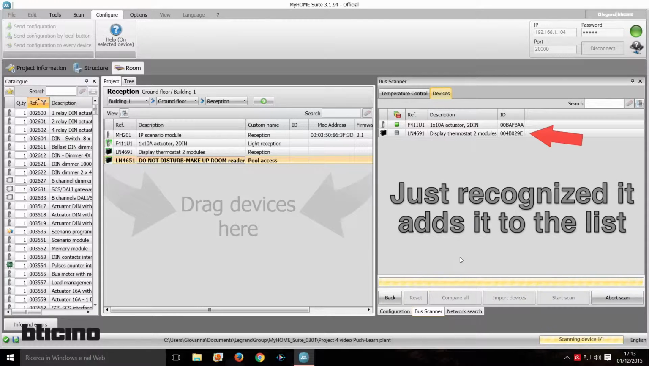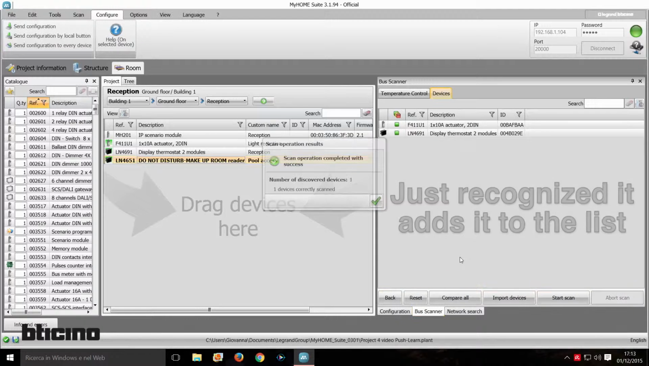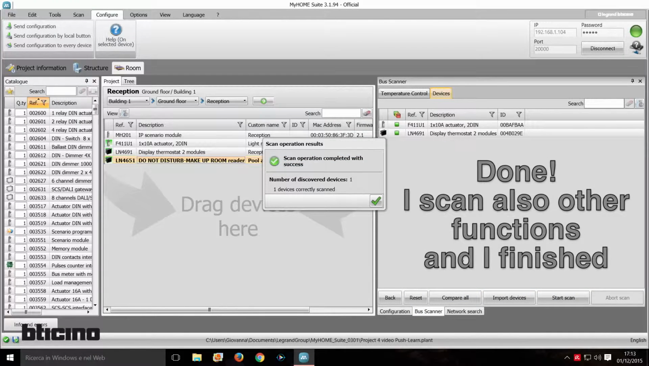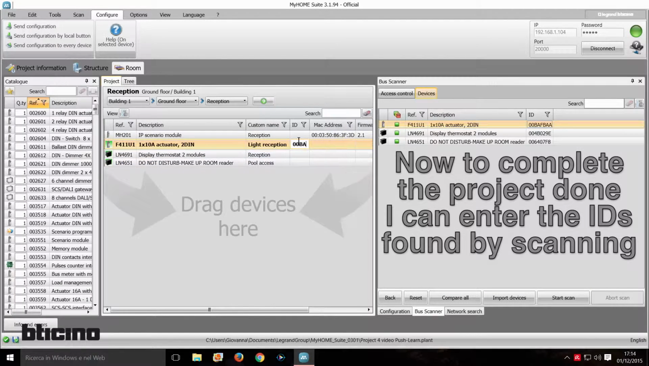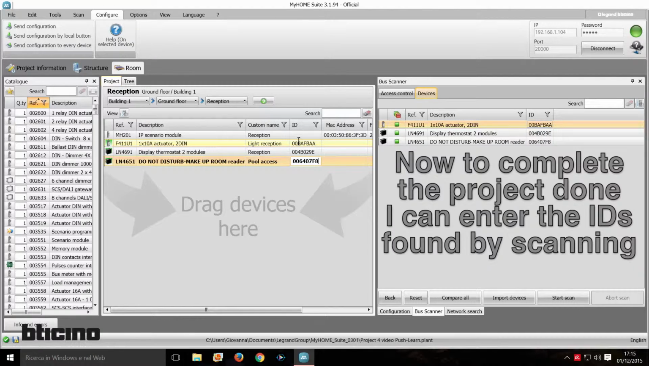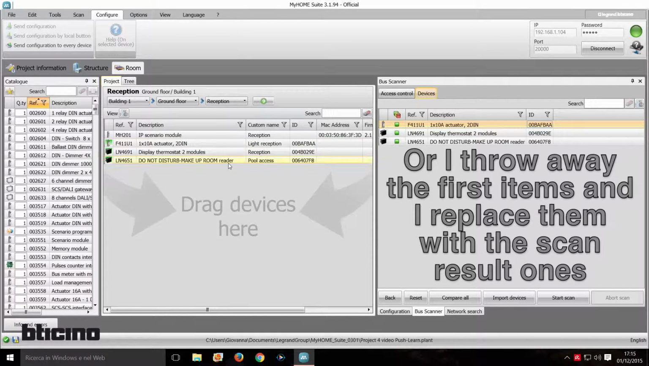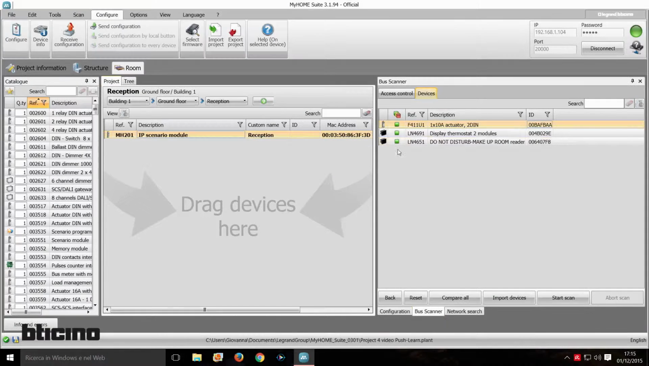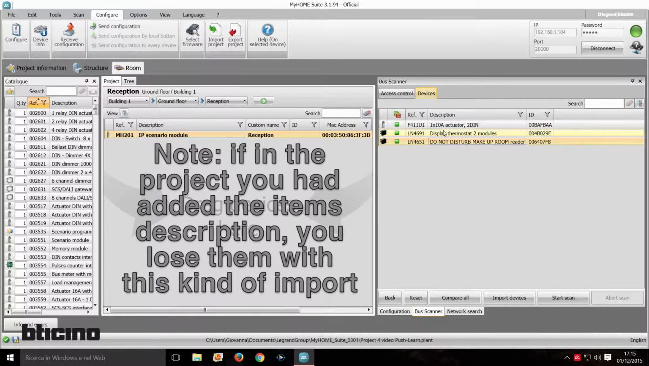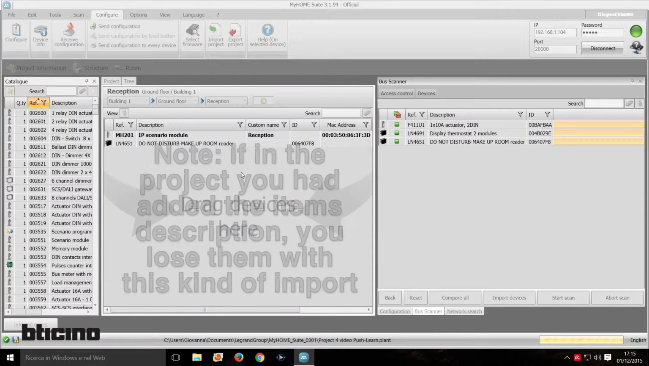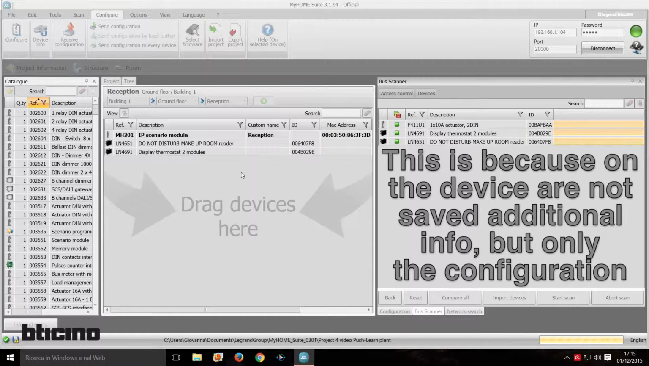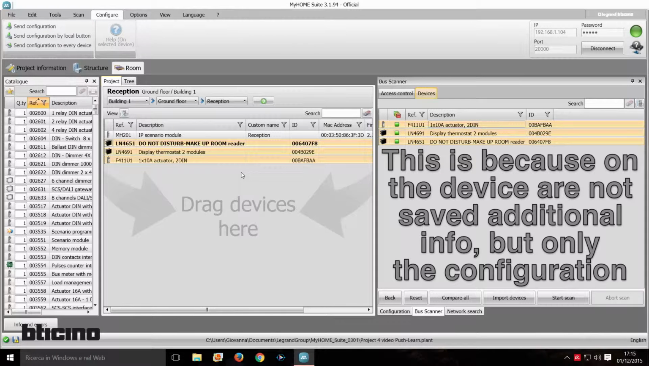Just recognized, it adds it to the list. Done! I scan also other functions, and I finish. Now to complete the project, I can enter the IDs found by scanning. Or I throw away the first items and I replace them with the scan result once. Note, if in the project you had added the item description, you lose them with this kind of import. This is because on the device additional info is not saved, but only the configuration.